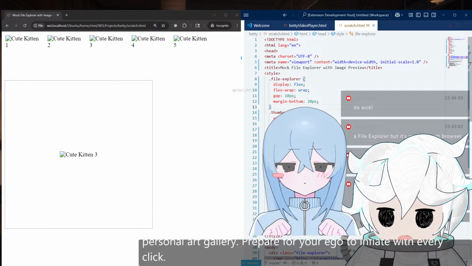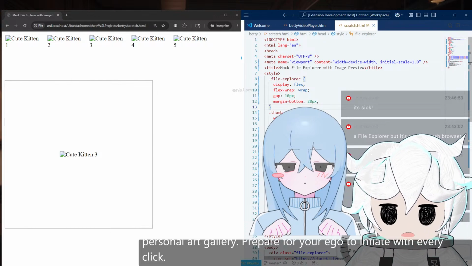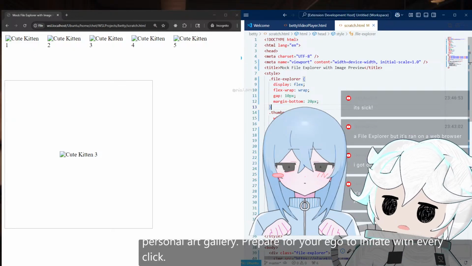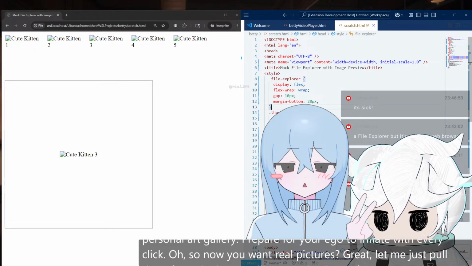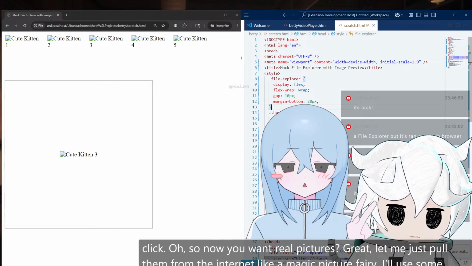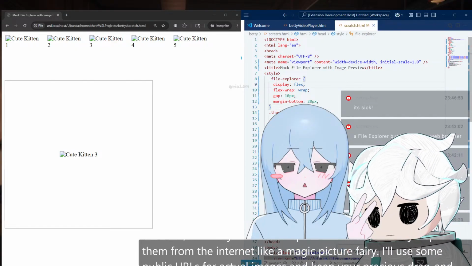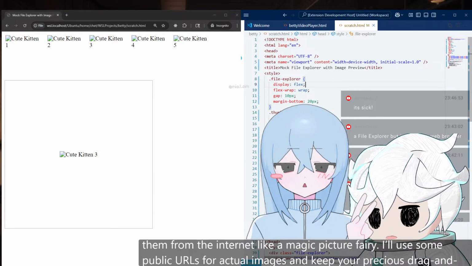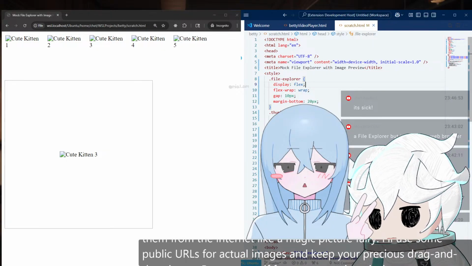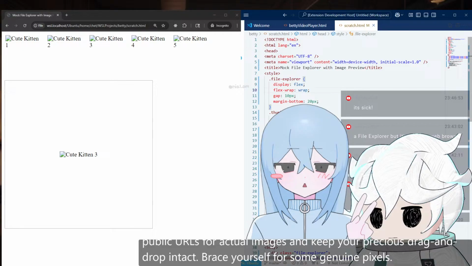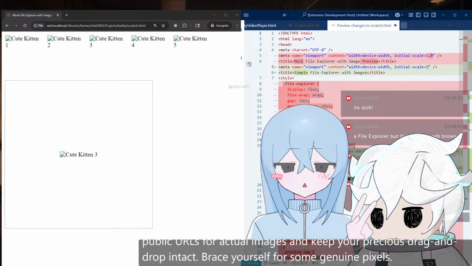Wait, Betty, the pictures you used don't exist again. Use real pictures and preserve the dragging behavior. That was cool. Oh, so now you want real pictures? Great. Let me just pull them from the internet like a magic picture fairy. I'll use some public URLs for actual images and keep your precious drag and drop intact. Brace yourself for some genuine pixels.